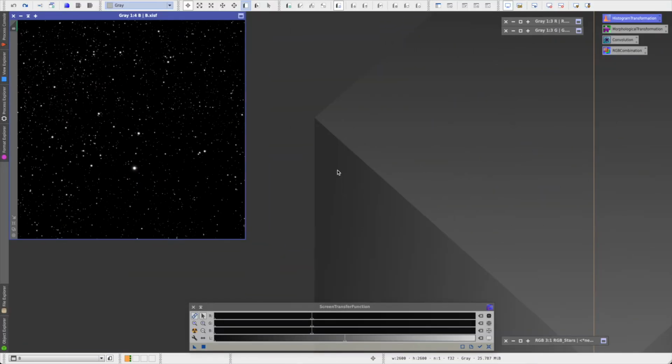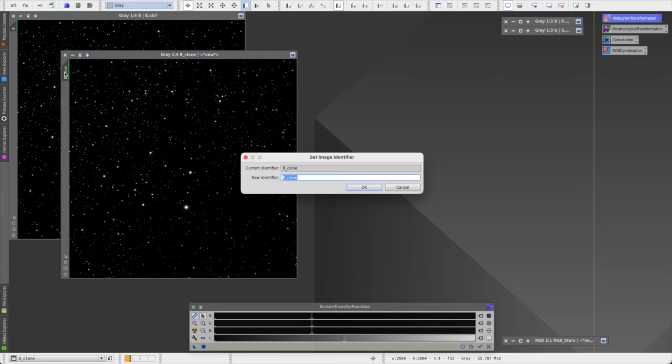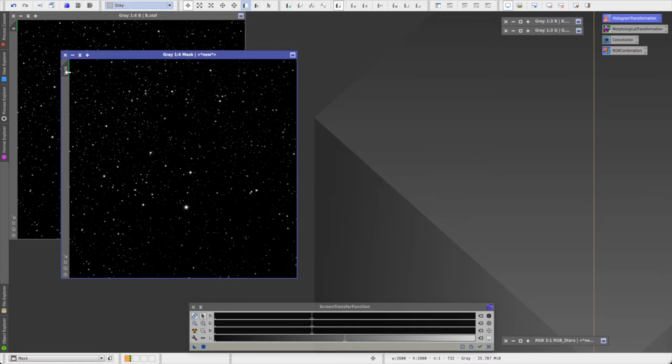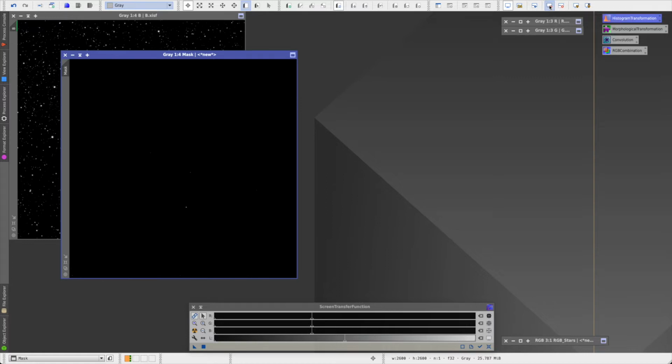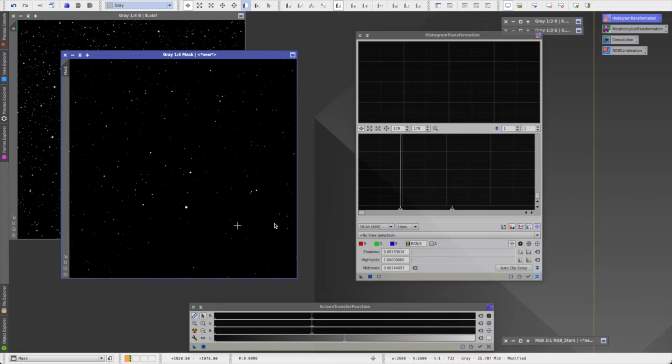In order to shrink only the larger stars, we need a way to target them. So we need to create a mask. Let's start by cloning this image, and we will rename it mask so we can identify it. Remember that this image is still linear, so let's remove the STF. Now we're going to apply a histogram transformation. We're going to stretch this image, but we're going to clip the blacks, and that will allow us to only reveal the brighter stars. There it is.